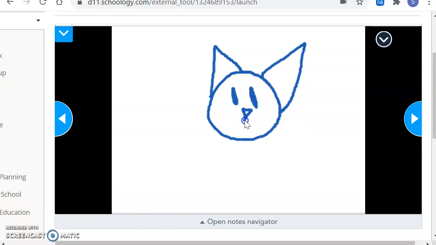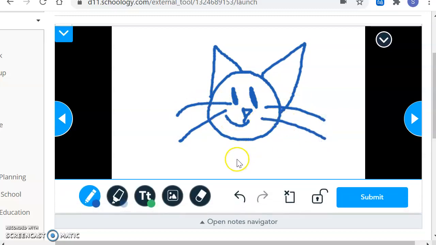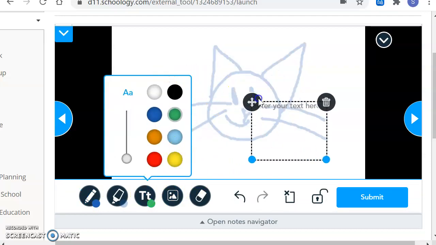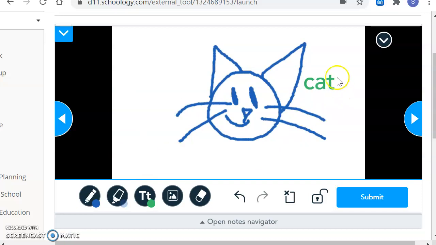Here's a little kitten. So here's my cat. And if I want to, I can actually type in cat. Let's make that a little bigger. And I can label what it is. Then I'm going to click Submit. Submit is very important. It doesn't count if you don't click Submit. You've heard me say that a lot because it's true.